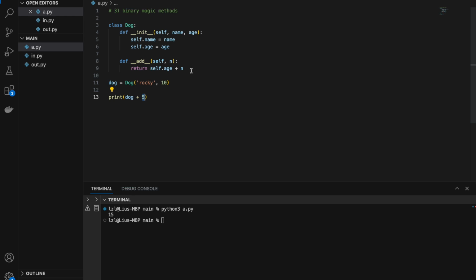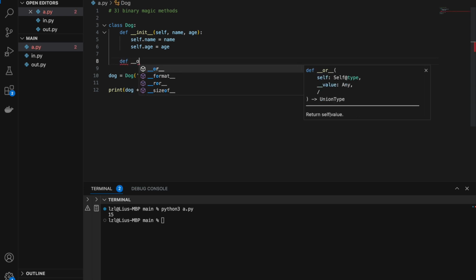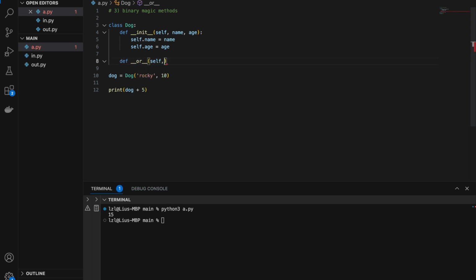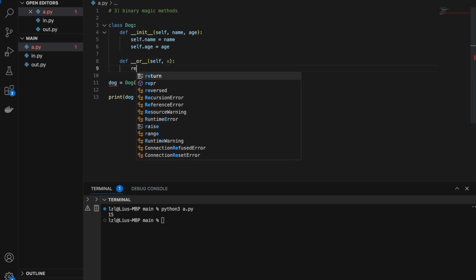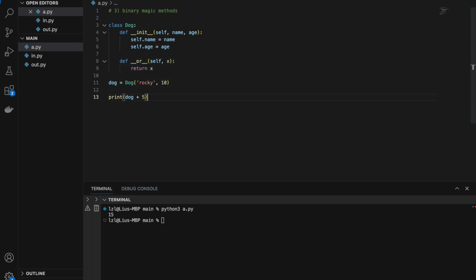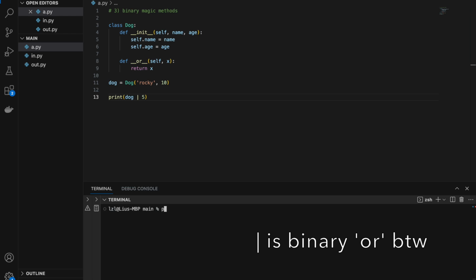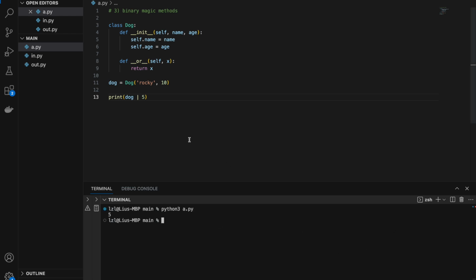However, we can also do this with our binary operators. So let's get rid of the add, and let's say define or. So self, x. So here I'm simply going to return x first. So I'm going to print dot pipe 5. So if I run this, I'm going to get 5.